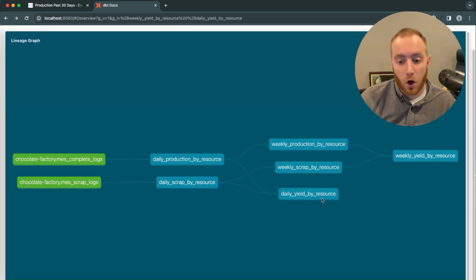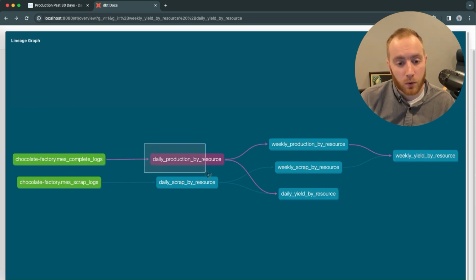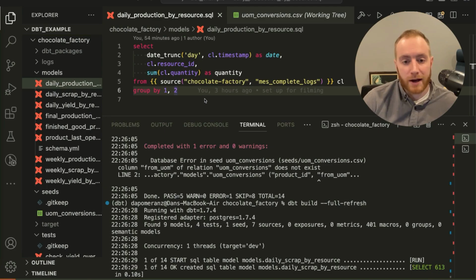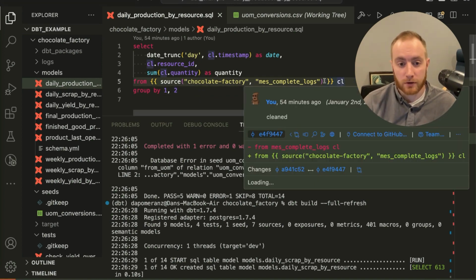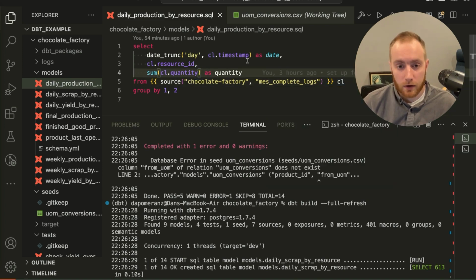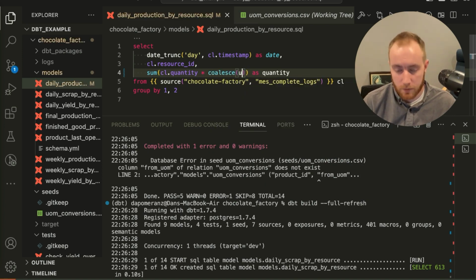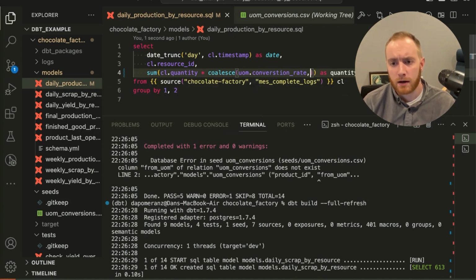And again, this is all baked into the lineage system. So we know that if something's going wrong with daily production by resource, it's impacting all of these tables that get data from there. So now, being the go-getter, data lover employee that I am, I'm going to go in and fix this query. Now, the more you think about it, the more you can start to understand why the original analyst may have avoided this. But basically what we need to do is multiply the quantity times some conversion rate, unless it doesn't exist. And so then we're going to multiply it by 1.